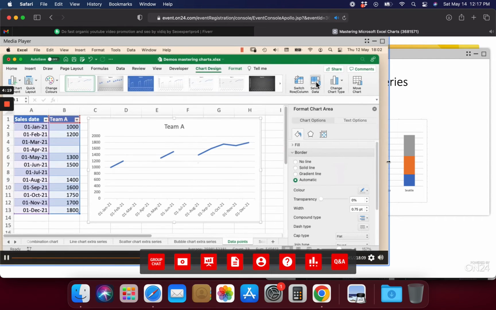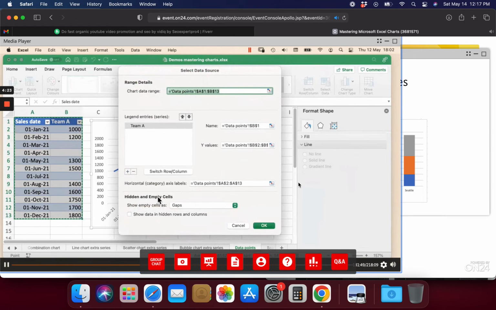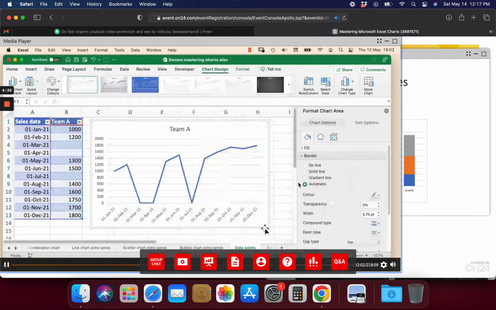and then go to the section that says Hidden and Empty Cells. At the moment, it says Show Empty Cells as gaps, but if I wanted to, I could display them as 0, which gives you that effect. So we're looking as though it's a bit bumpy like that.